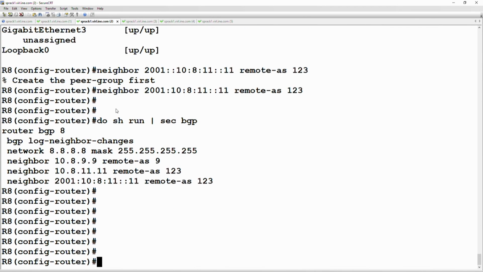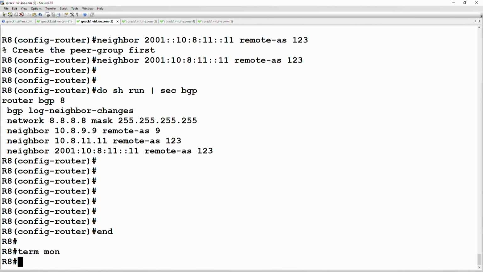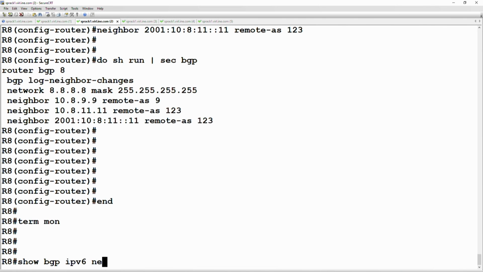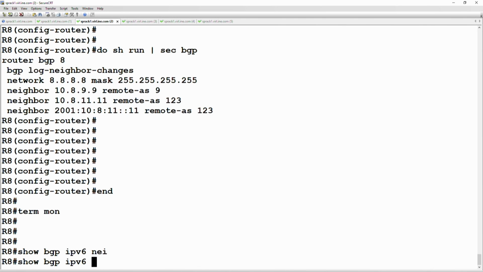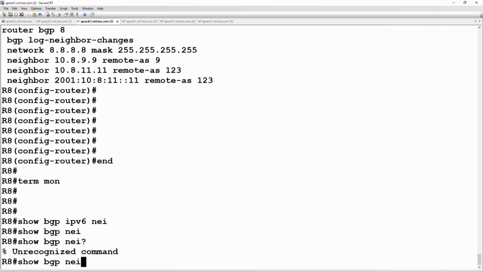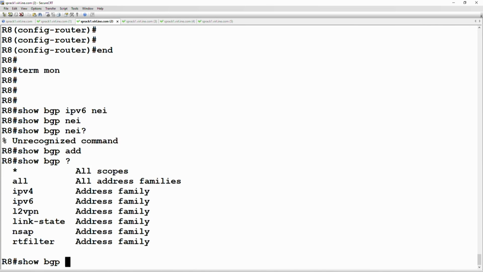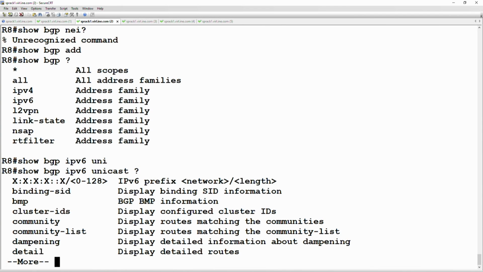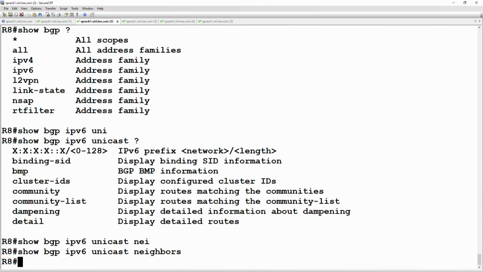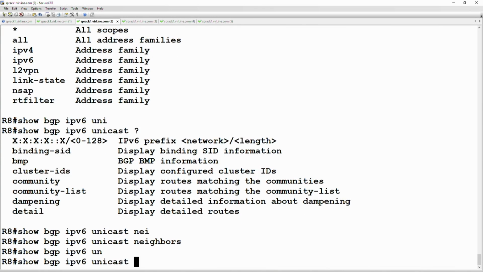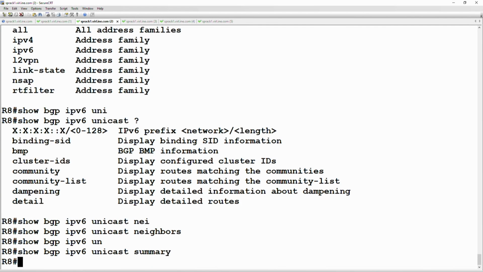Next let's go back to the customer router, and let's look at the show BGP IPv6, show BGP neighbors, show BGP IPv6 unicast neighbors, show BGP IPv6 unicast summary.